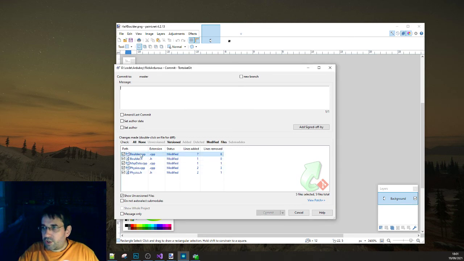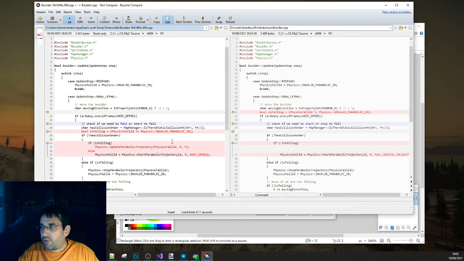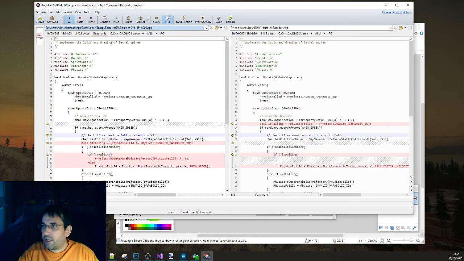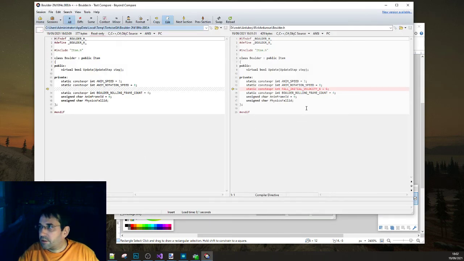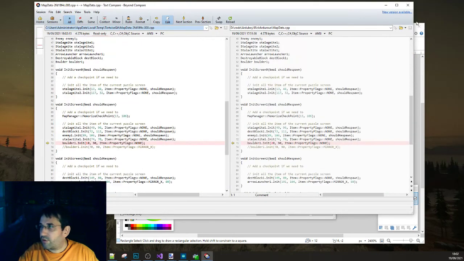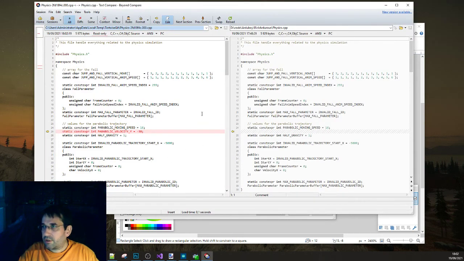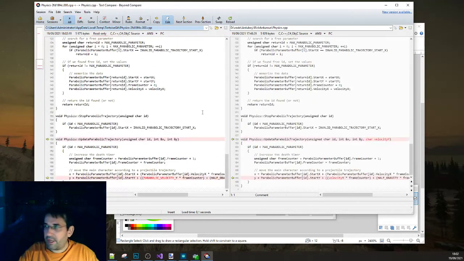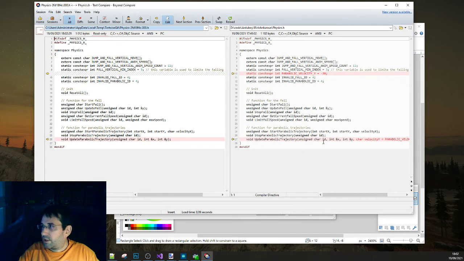So what did we change? We refactored a little bit the falling behavior, and we added the parameters in the map data. We just adjusted the position of our boulder, and then we added parameters like default parameters for the update. Which is here. Okay.